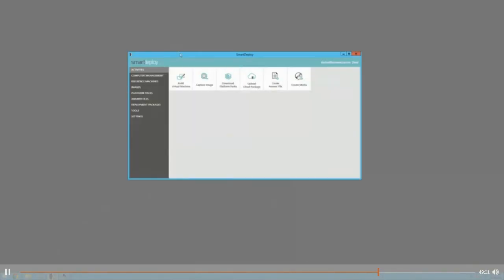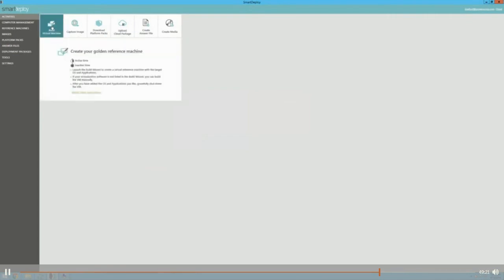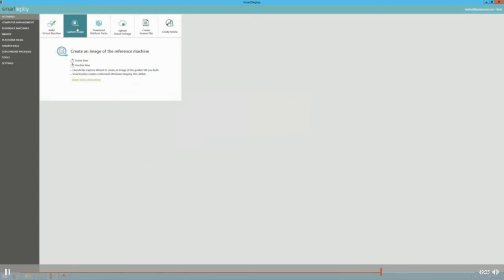Cool. So when you install SmartDeploy, we call this the SmartDeploy console. This is the tool that you would use to build everything out. On first launch, we'll always bring you to this activity section. If you just march along these in contiguous order, you're going to build everything out. We give you links to videos, let you know your active time, inactive time, and tips along the way. But the basic idea is build a VM with the OS and apps that you like, shut it down, and then move on and capture it.